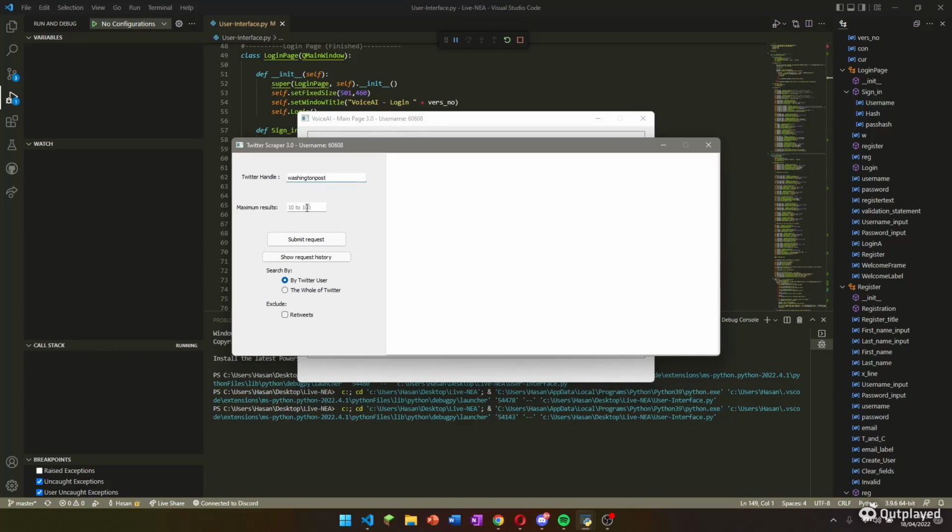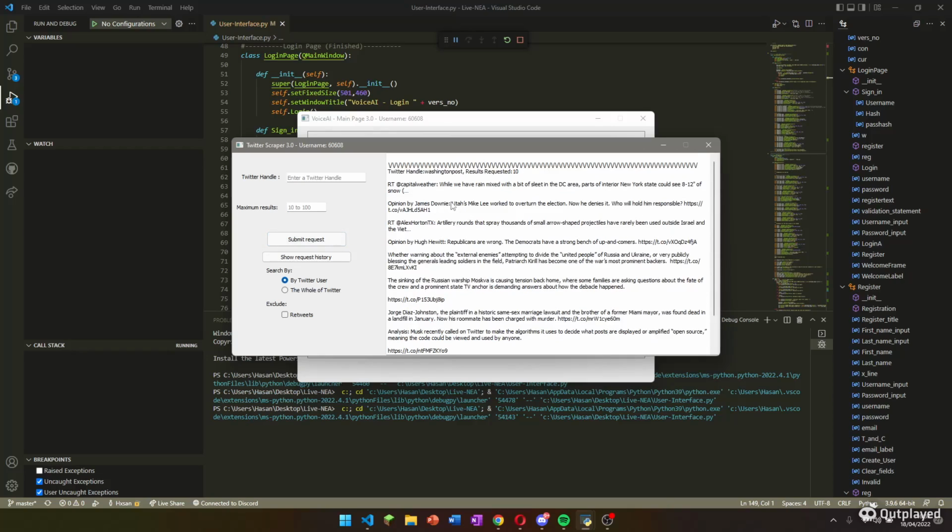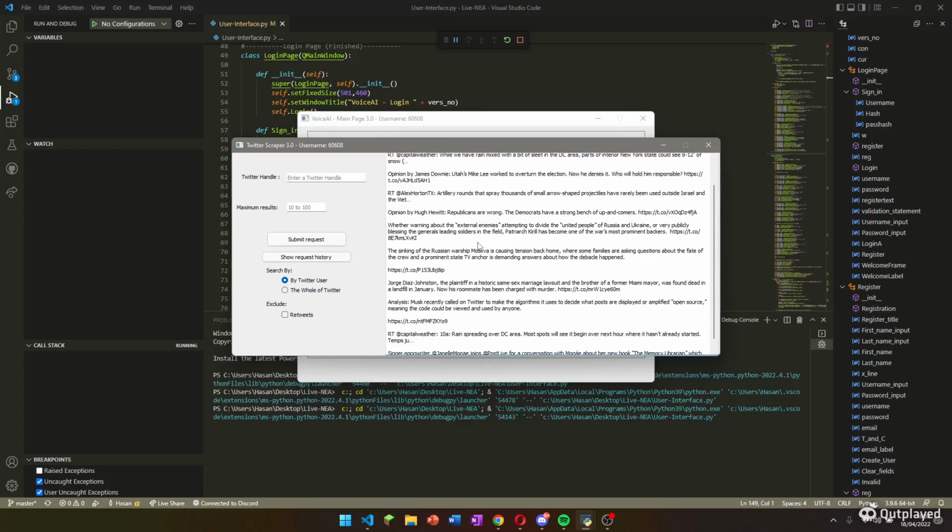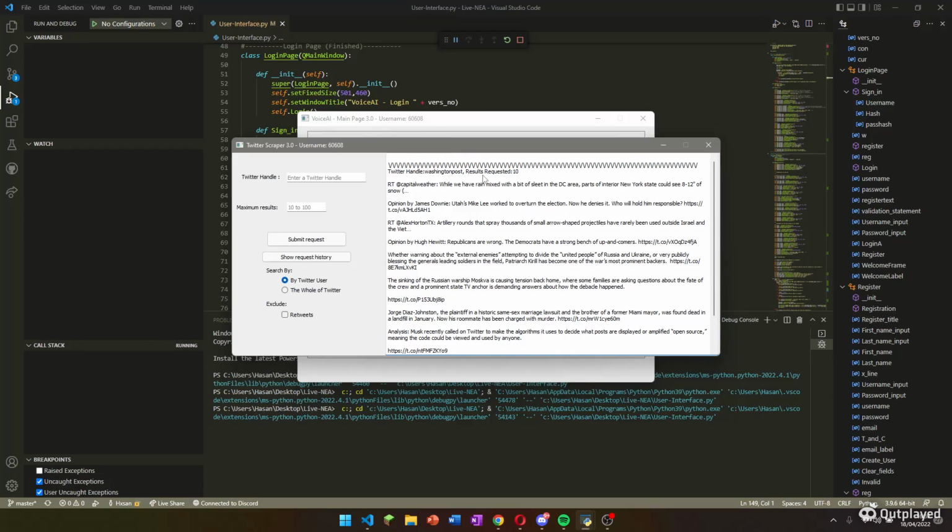So let's say Washington Post, and let's say the tweets we want, let's say we want up to 10, and we will keep this unchecked, as in all of my previous tests, I do have this checked. So in this case, we'll keep it unchecked to show it works. So you can see here that RT shows that it's a retweet. So here we have all the tweets. You can see at the top it shows the Twitter handle and the results requested.